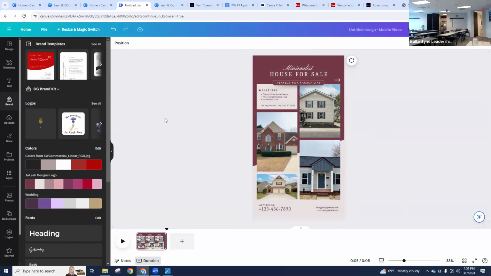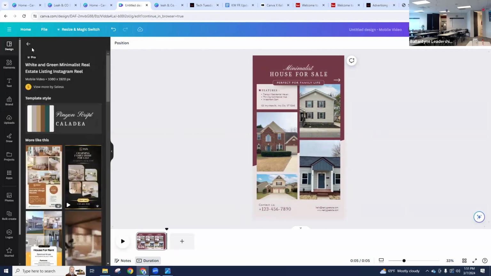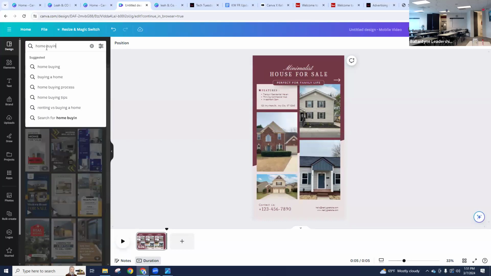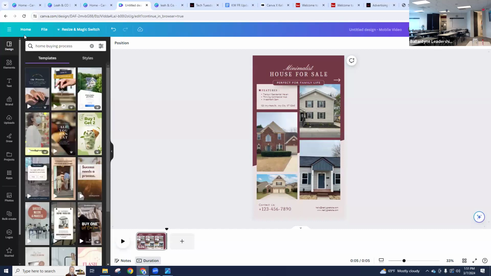For a property post, but of course, there are other options. I just want to show you, if you don't have a property, first of all, doing open houses is a great reason to post properties. However, I could do, let's say, home buying process.